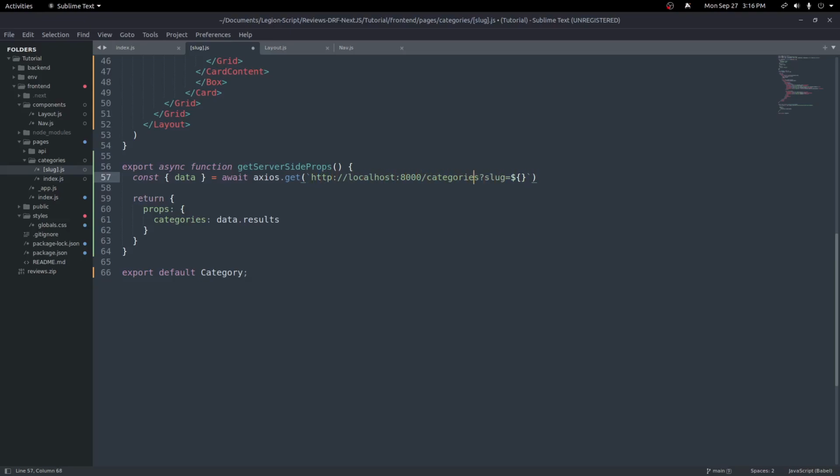And then we can pass in the slug, which we can get from the URL. So we can go up here into our getServerSideProps. We can get our URL query, and that has a slug object inside of that, which we can grab, or slug value, I should say, inside of that. And we can pass it in right here.